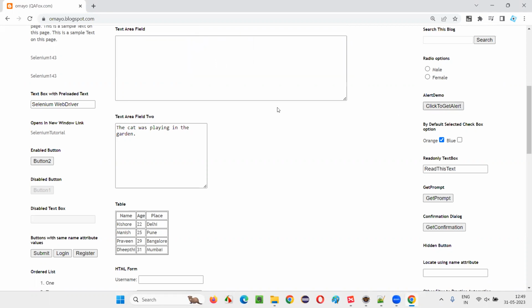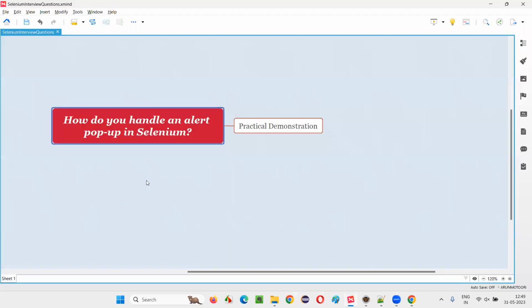I am going to press the escape key on my keyboard. It will dismiss the alert. Or you can read the text which is there on this alert. I would like to retrieve this particular text from the alert and then accept or something. So this kind of operations we can do. So how to handle alerts in Selenium WebDriver? I'm going to do it practically now.